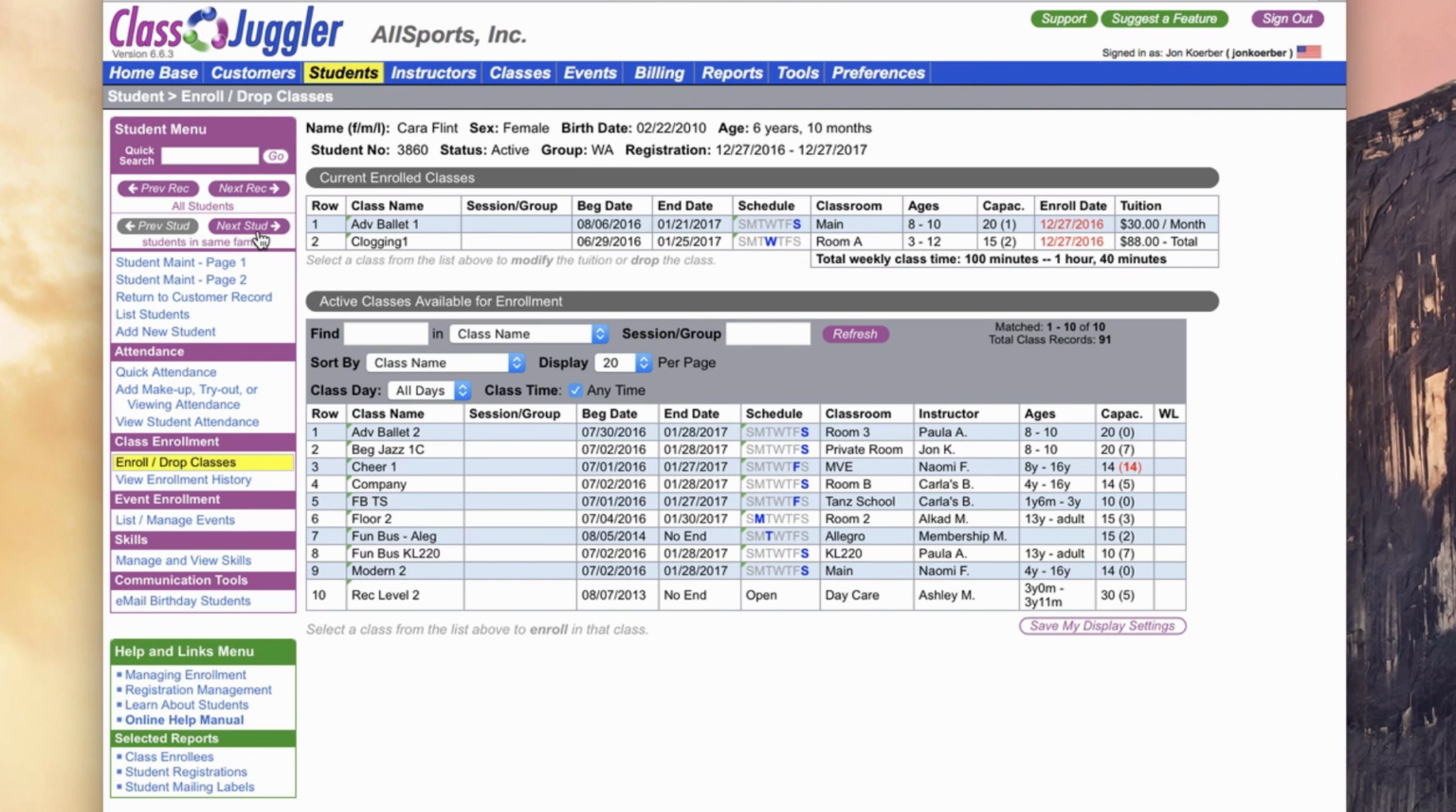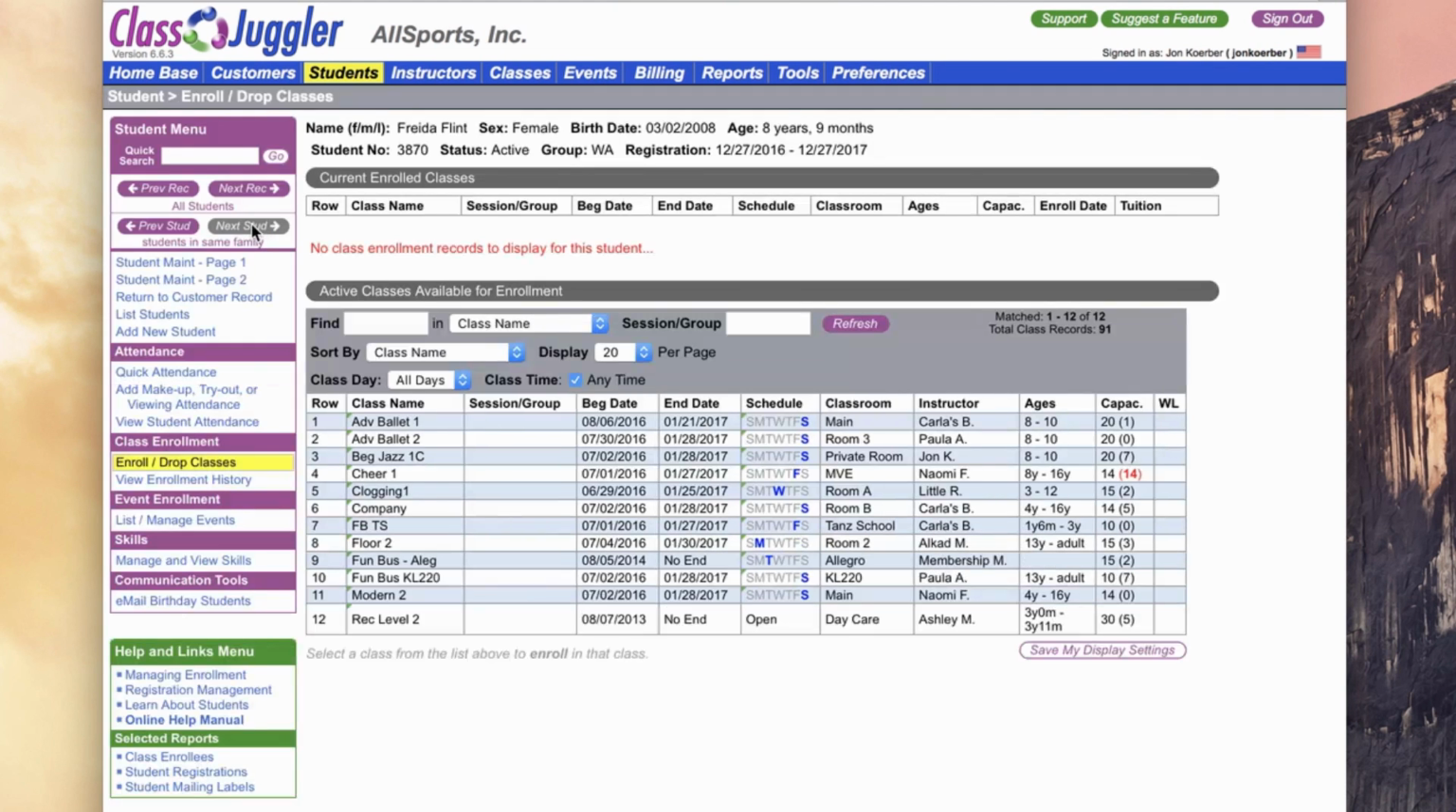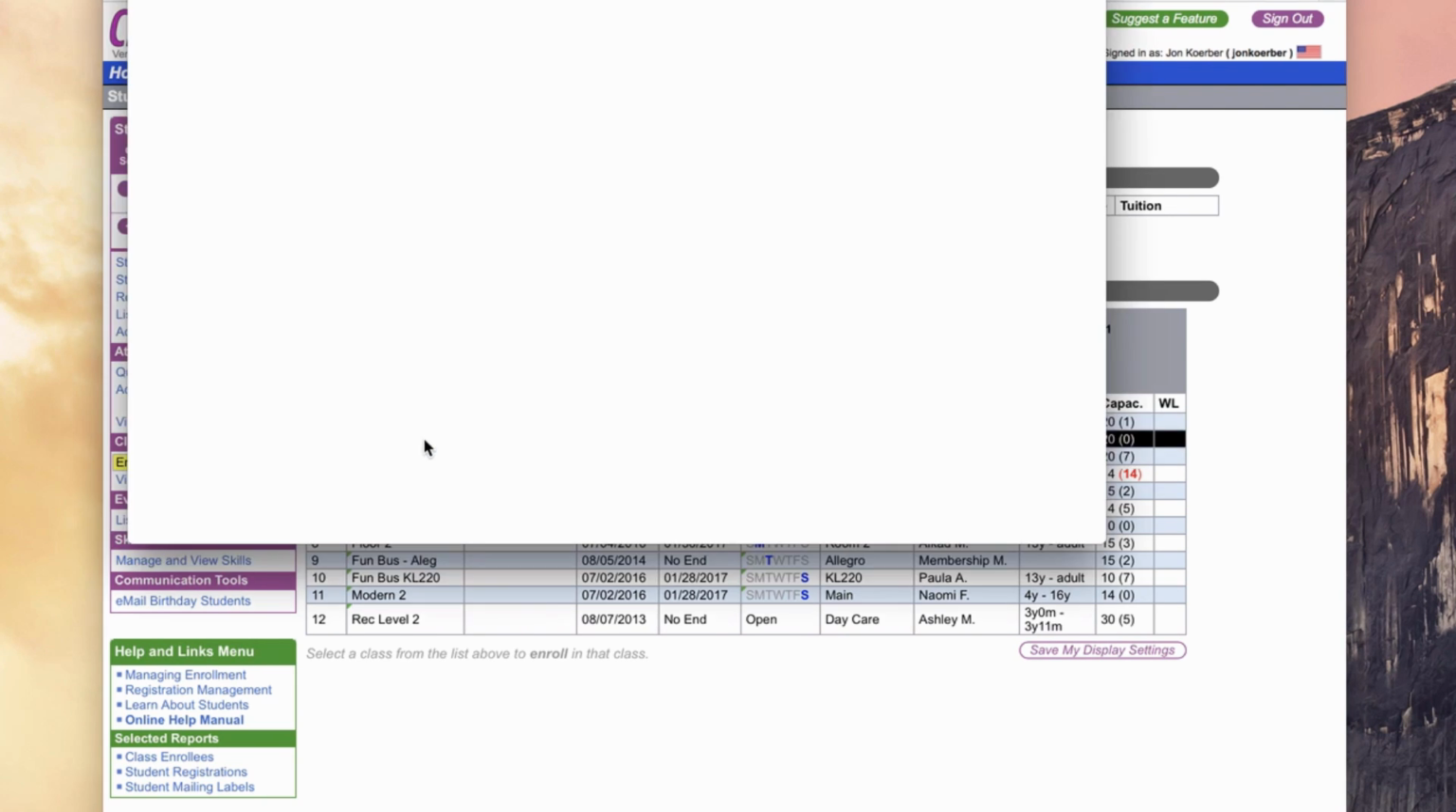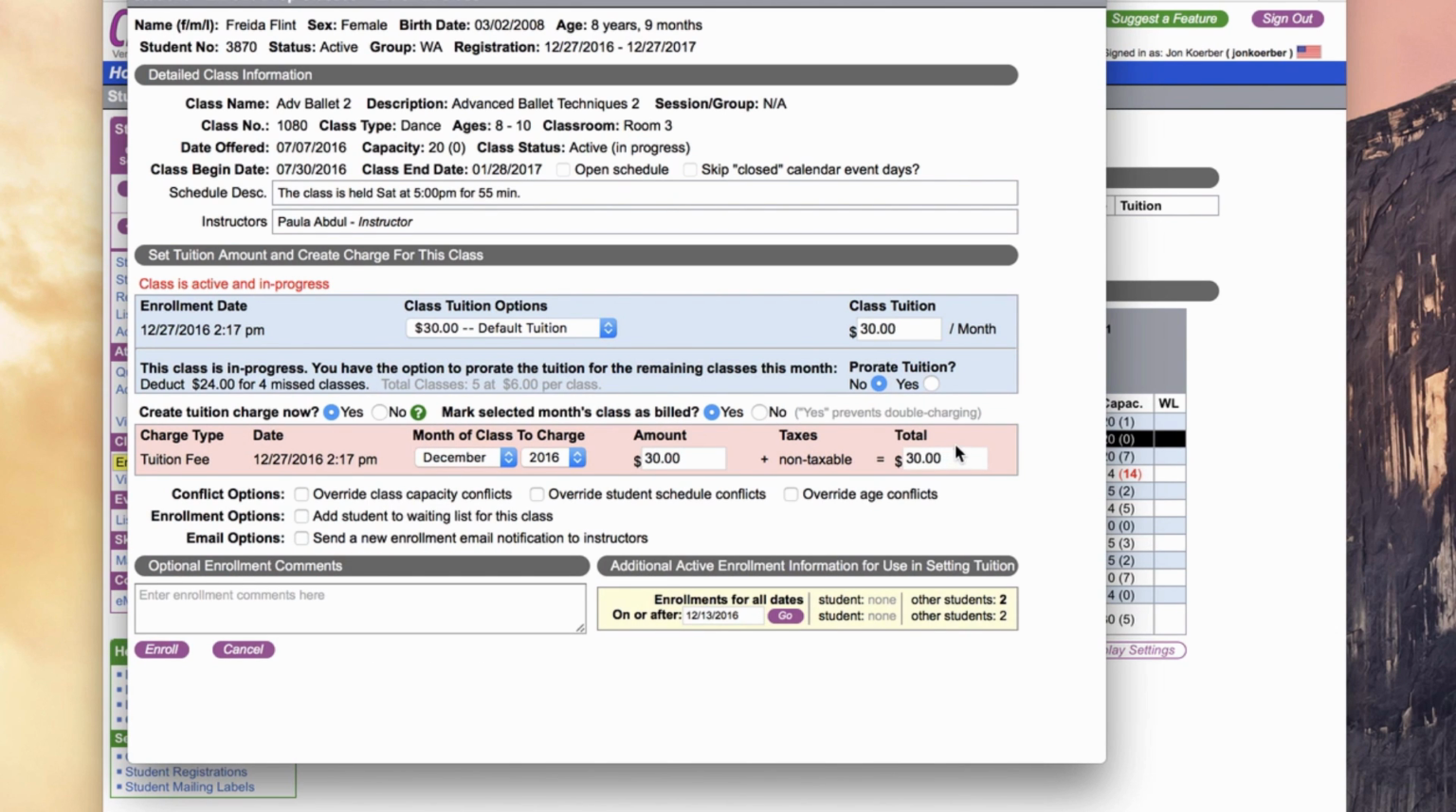And you can see the two classes that we selected right there at the top in the Currently Enrolled Classes section. I'm going to click on Next Student again, just as a shortcut to take me to her sibling, Frida. And ClassJuggler tells me there's no class enrollment records to display for this student. So I'm going to go ahead and select one. I'm going to choose the Advanced Ballet 2, again for example purposes. You may have different types of classes, whether they be gymnastics, music, swim, etc. And again, I'll just choose the default tuition for this example, and I'll complete that enrollment.